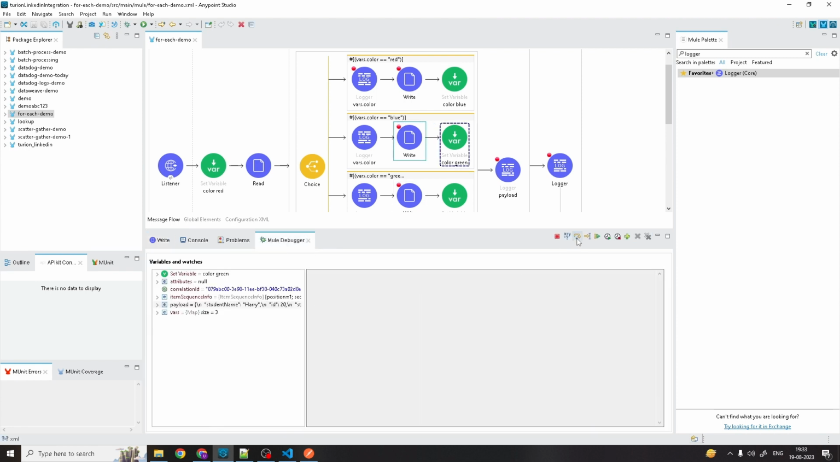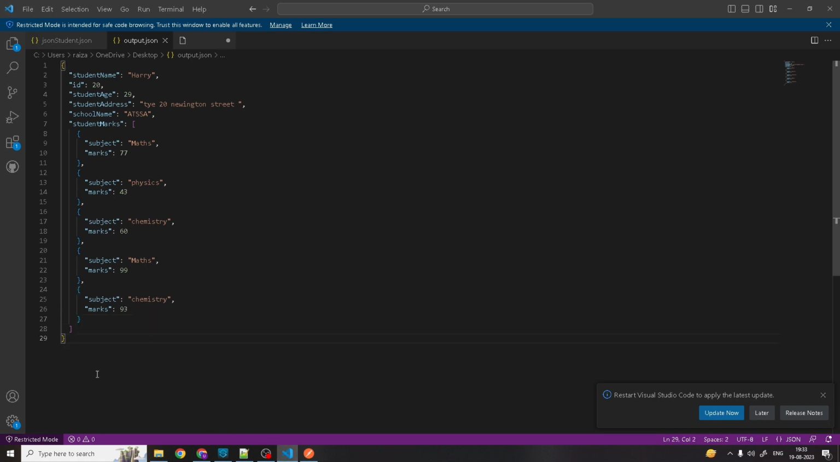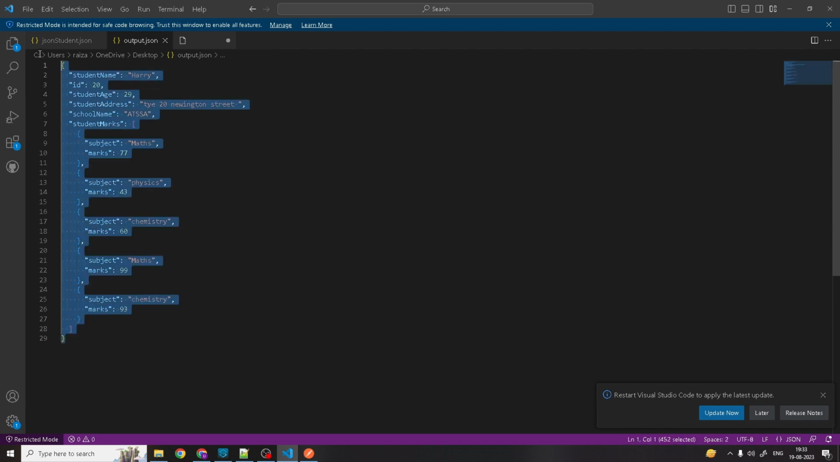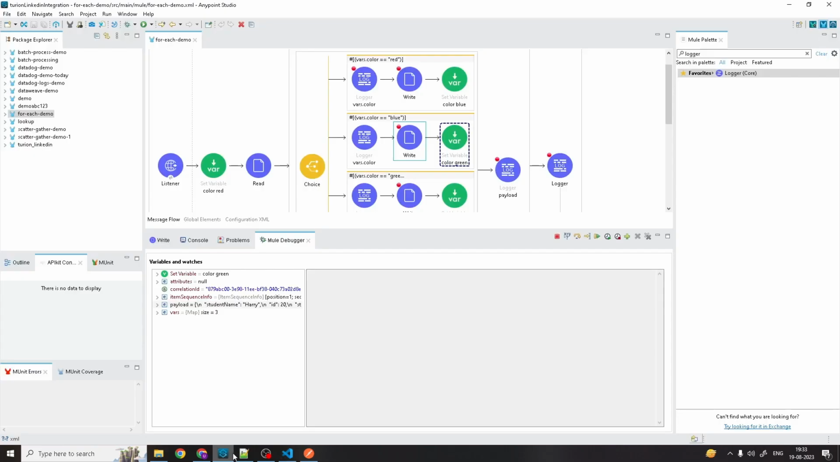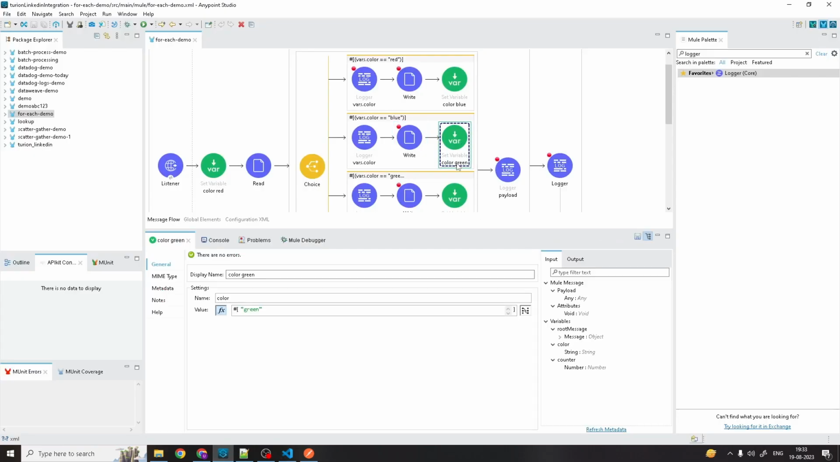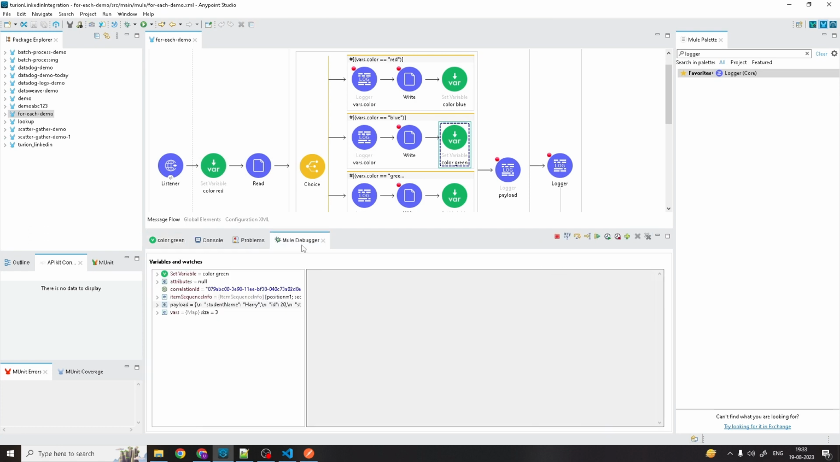I will show you. If I click on next and go to the file, you can see, guys, the value of that student has changed. This time the student name is Harry, ID is 20. This is the second element of that array which I showed you previously. You can see this is the second element which has been iterated. Now you can see the value of this variable has been changed to green in this second iteration.